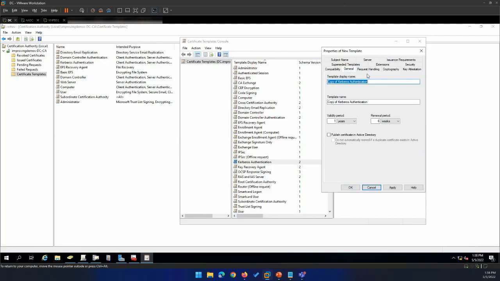So I am then going to change the name of this. Instead of just being copy of Kerberos authentication, I'm going to call this domain controller Kerberos authentication. You can name it whatever you want, but I think this makes a little bit more sense to me. So that's what I'm going to name it.